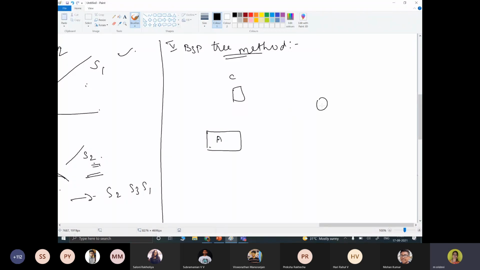The objects we have are A, C, D, and we have a plane P1. This is plane P1. The viewing direction of this plane P1 is such that this is the front side and this is the back side.